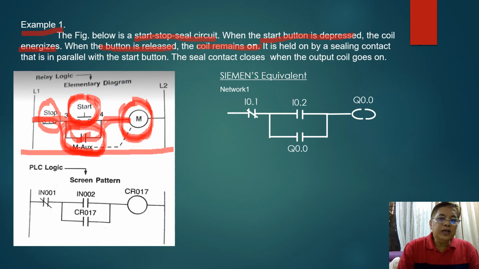So that the motor or the coil here will be de-energized. Once the coil is de-energized, automatically your M auxiliary here will go back to its normal condition, which is normally open. Okay? That is how the problem is interpreted using the elementary diagram.